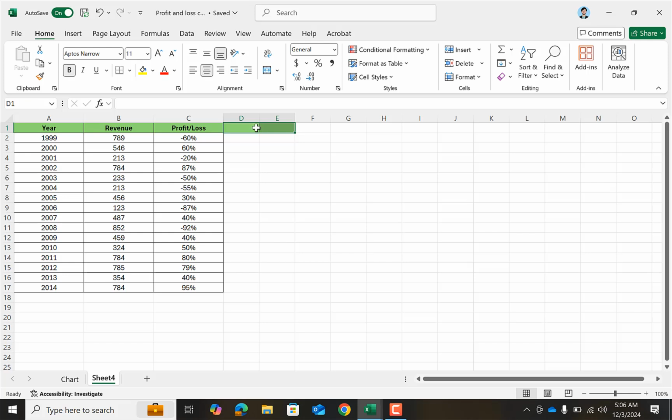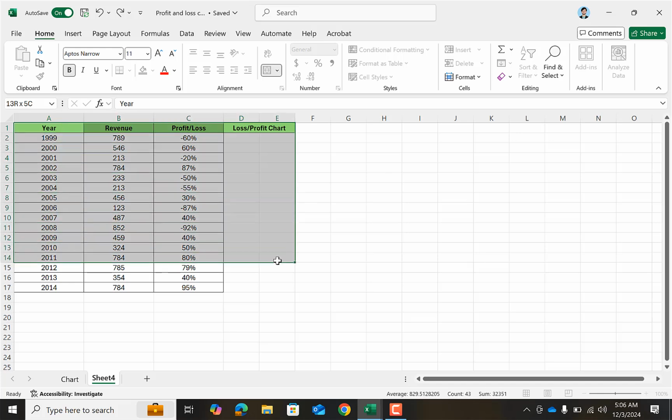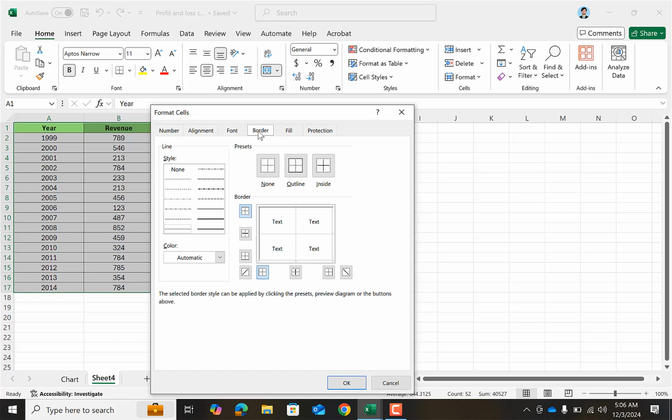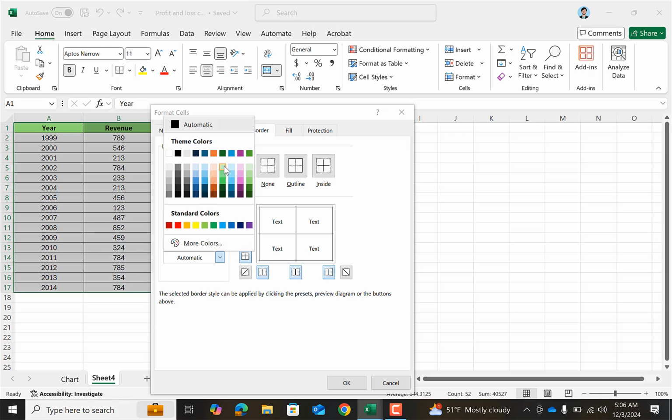Now select these two cells and merge them, and then type loss and profit chart, right? Then select the whole data range, press Ctrl 1. Here select border, then select outline, then select these options, and you can change the color as well.